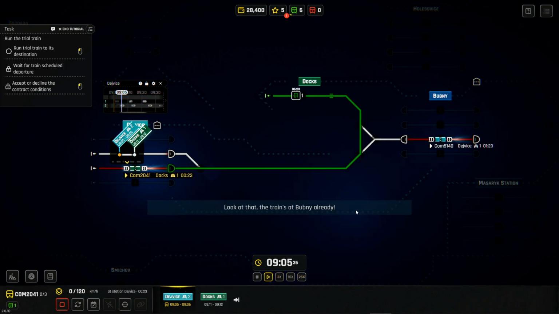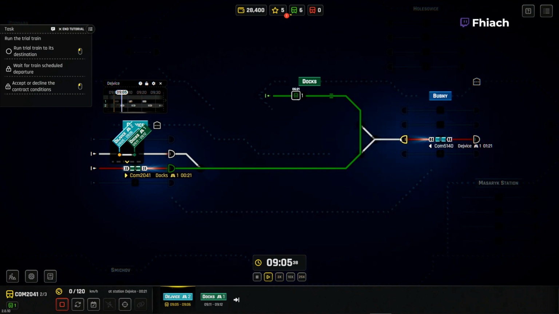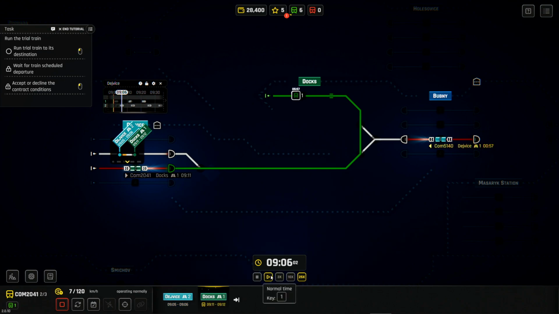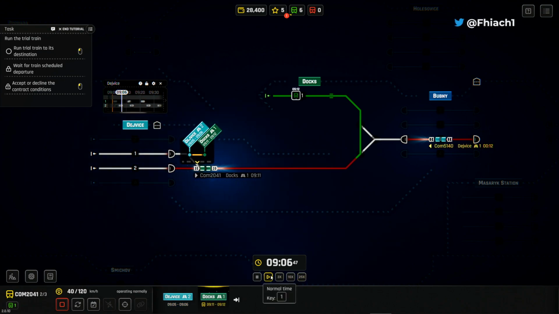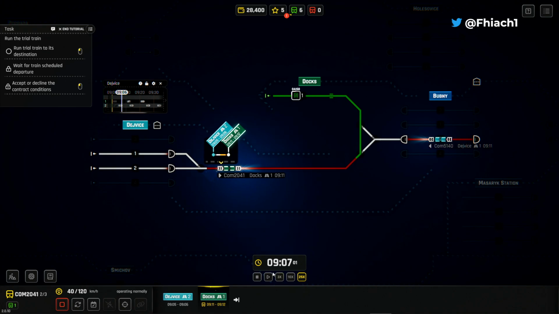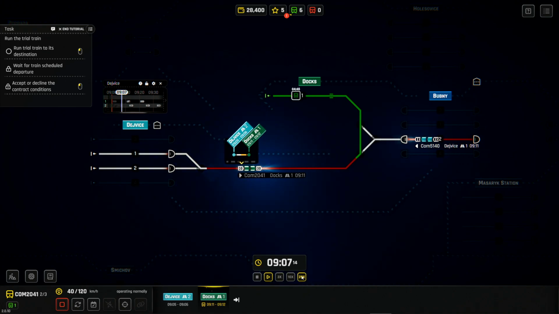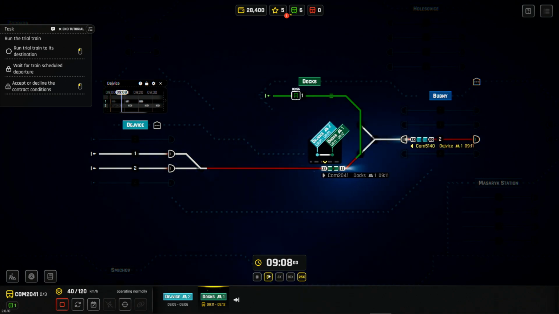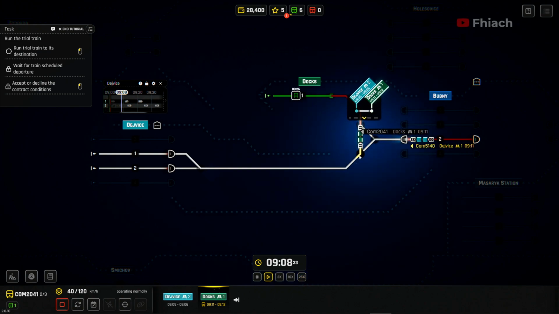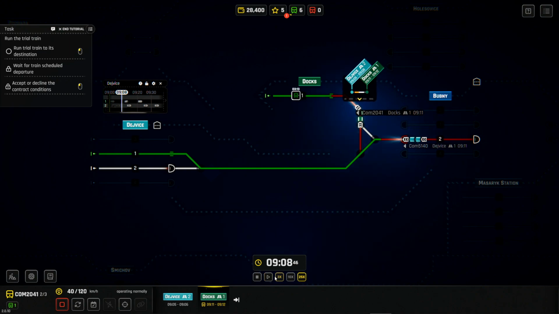Look at that, the train's at Bubny already. I'll be leaving in a... Yeah, that's fine. Let's go. Now, will that reset this? It probably won't, will it? I'll just let it go.